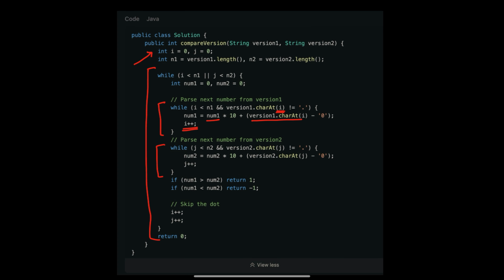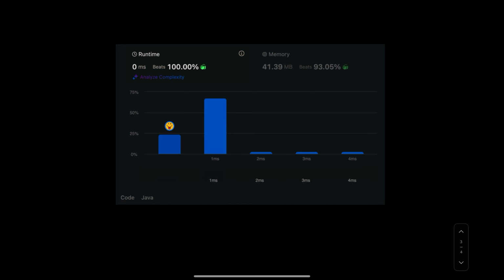to get num2. Once we have both of the numbers num1 and num2, I'm comparing them, and if one is greater than the other, I'm returning appropriate output, that is 1 or -1. If both are equal, it means we need to continue with the loop, so I'm incrementing both of the pointers so that we can skip the dot and repeat the same cycle. If the condition for the outer while loop is no longer satisfied, we'll jump out of the loop and return 0 as the output. This code when submitted on LeetCode beats 100% of the submissions in terms of runtime and 93% in terms of memory.